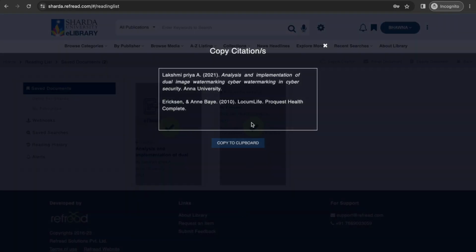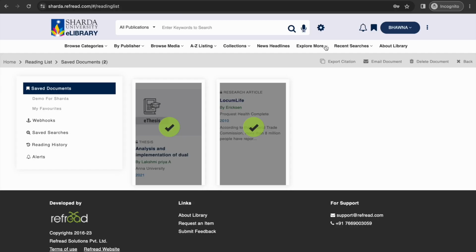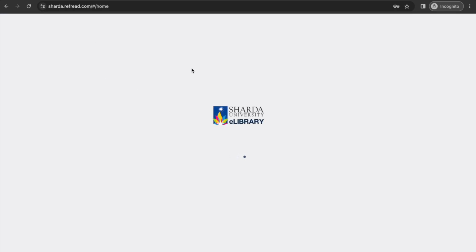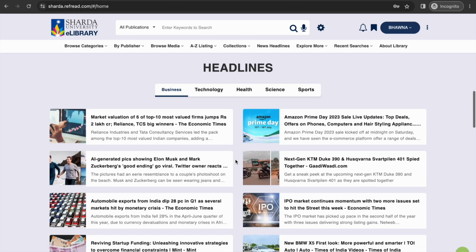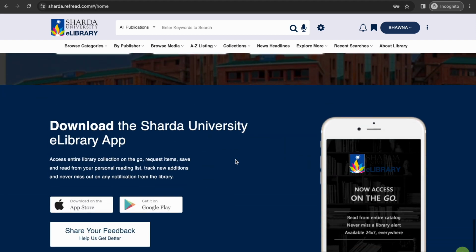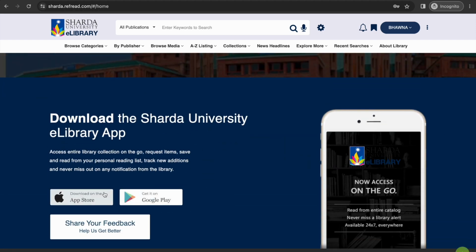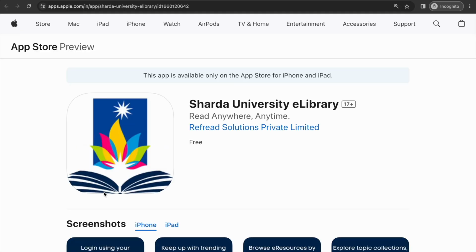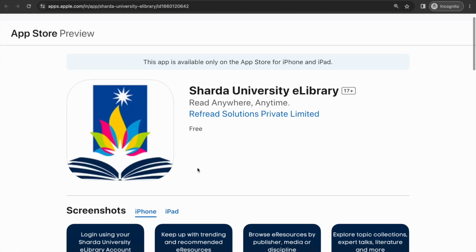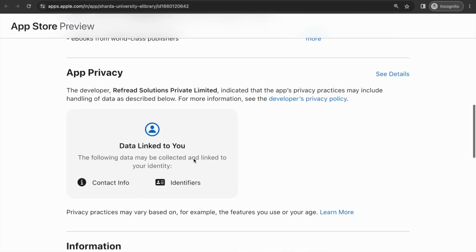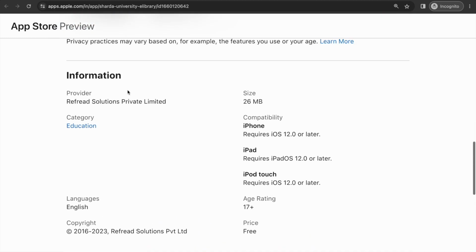All the collections, services, and features demonstrated in this video can be accessed not just through the eLibrary web portal, but also through the Sharda University eLibrary mobile apps available on both the iOS App Store and the Android Play Store. You can download these apps to your phone and access all Sharda University collections on the go.